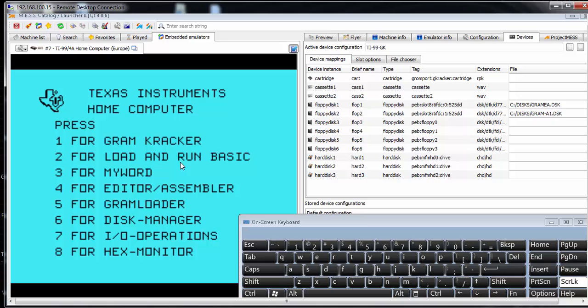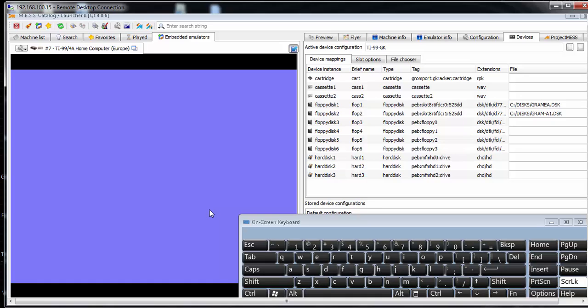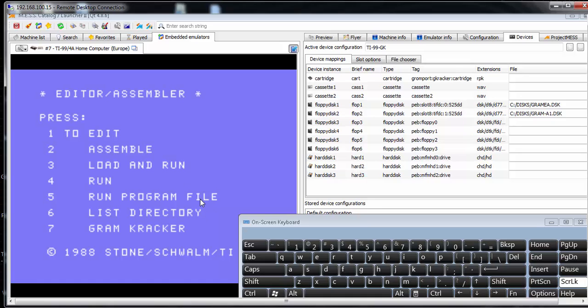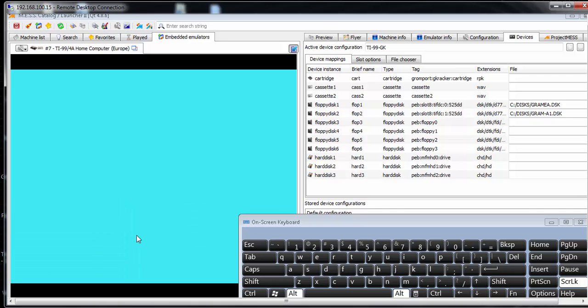And now we have all the editor assembler options here as well. So I can press number 4 or one of the other ones. But here we see another version of editor assembler, and we can go back to the Gram Kracker here as well. Okay, so I hope with this demo you get a better idea how you can make use of the Gram Kracker.